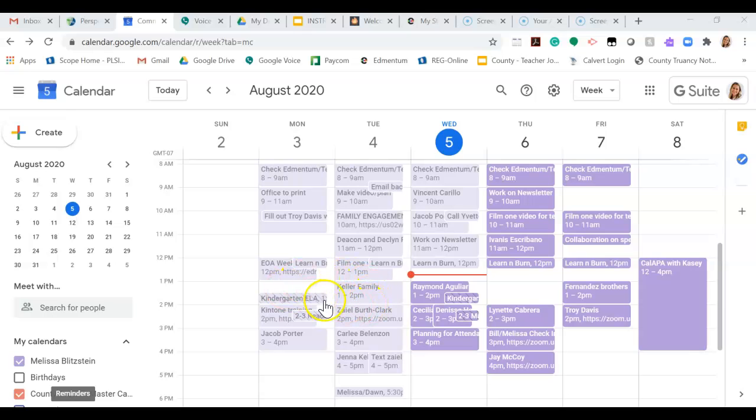Hi guys, Melissa here with My Academy, here today to show you a couple different ways that you can use Google Meet to engage students.